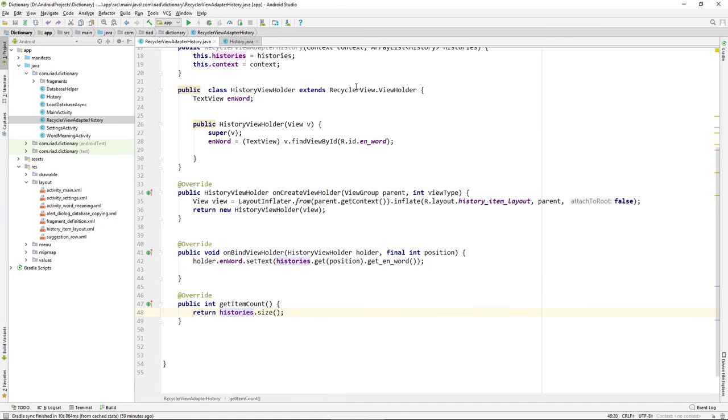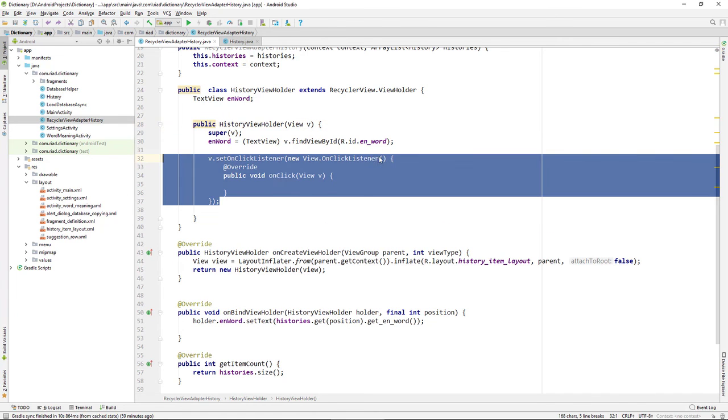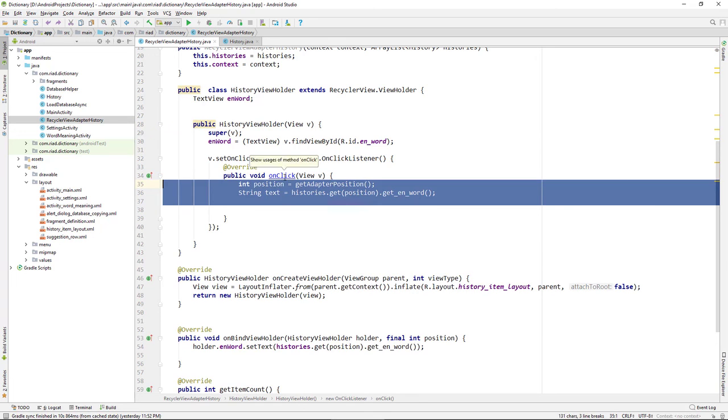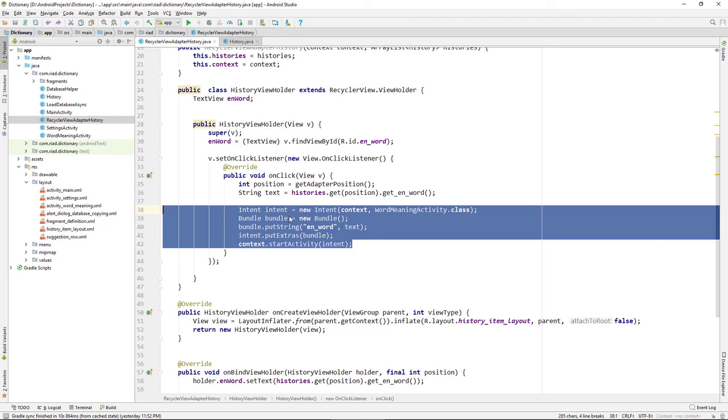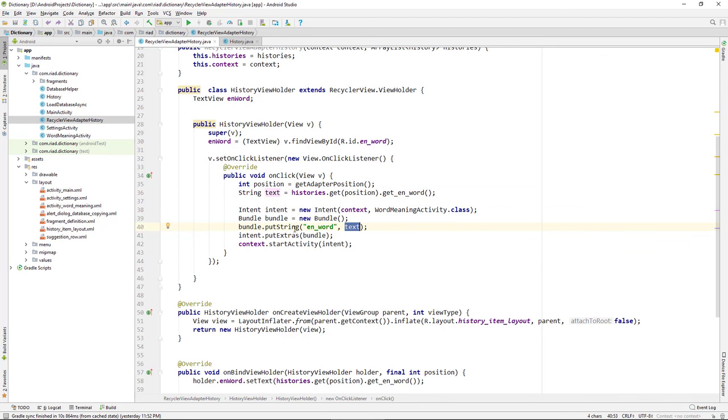Now we need to add an on-click listener to this view v so the user can click on history. v.setOnClickListener, and on click, first we get the position of the clicked word and then assign the word to this text variable. And now we send this text variable to the word meaning activity in a bundle. Bundle.putString, the key is en_word, intent.putExtras bundle, and here we need to add context before startActivity.